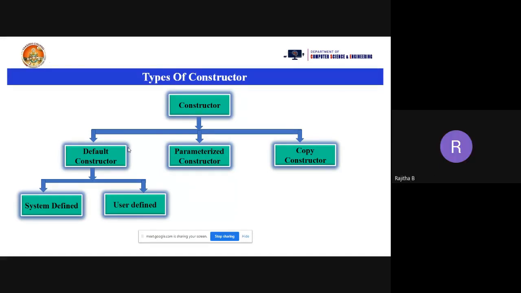So we have the types of constructor: default constructor, parameterized constructor, copy constructor. Again, under default constructor, we have two types, system defined default constructor and the user defined default constructor. So what is the default constructor actually? If you're not writing anything, suppose see here, we do not have any code in the program. Come to the system defined constructor. When you're compiling the program, automatically the compiler writes the code. That is system defined. And what is the user defined? We need to write the code in a program.